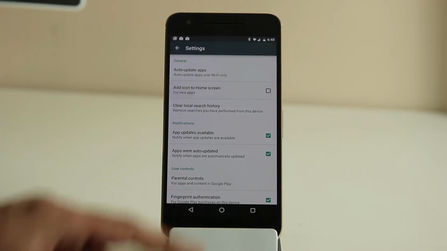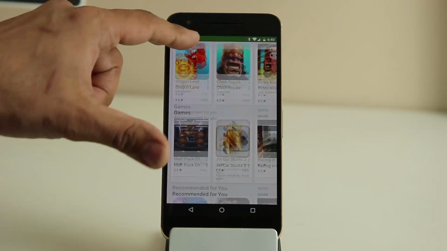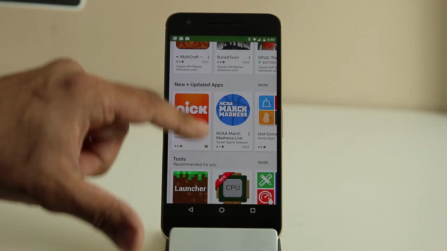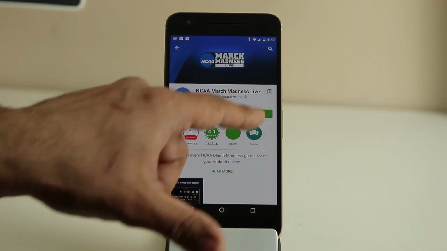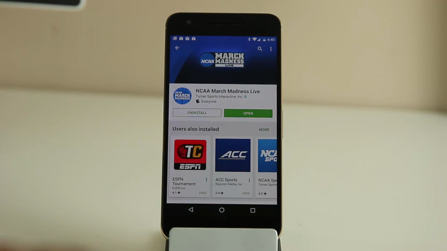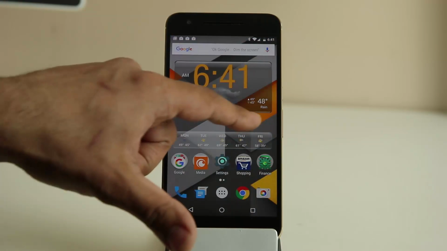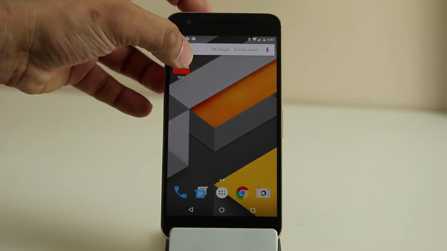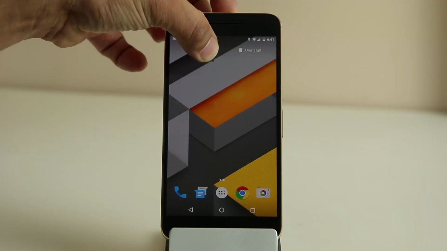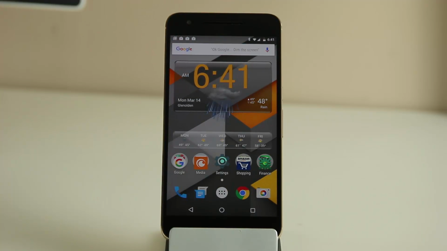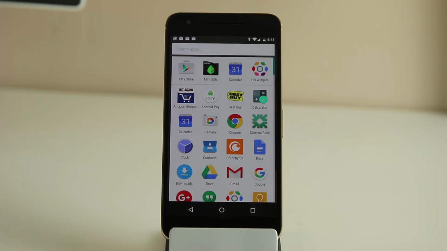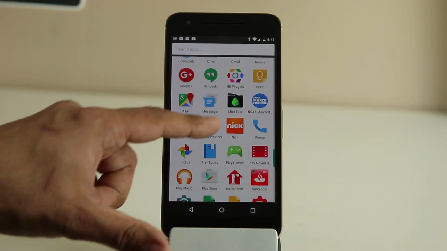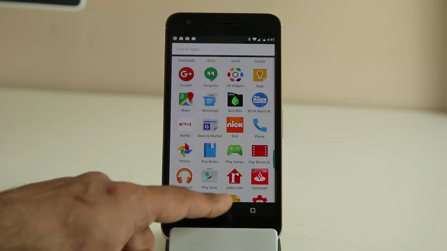So if you disable this, if I go back out there and if I try to install anything else, let's just try this guy right over here. Alright, so installation complete. If I go back into the home screen and if I scroll over, as you can see, the icon did not show up on the home screen. So let me just remove this, because I like to have my home screen nice and clean, and I like all my apps to actually go into the app drawer. And as you can see, the March Madness is sitting right there.